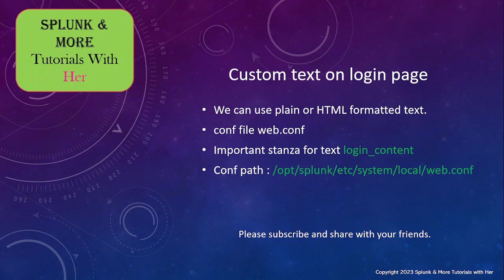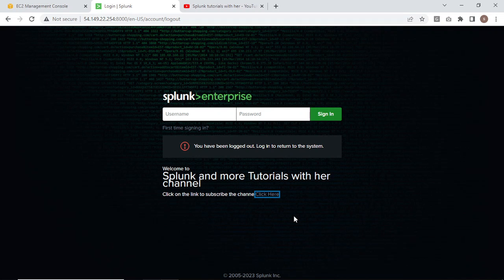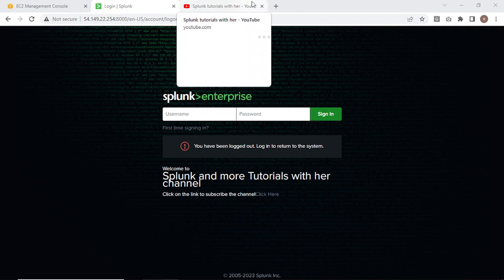So now you can see the custom text which we added in the web.conf file. I'll put this stanza in the description of the video. You can copy from there and practice. I'm sure you will be able to do it. Just make sure you do not make any mistake while creating, editing and saving your web.conf file. That's it.